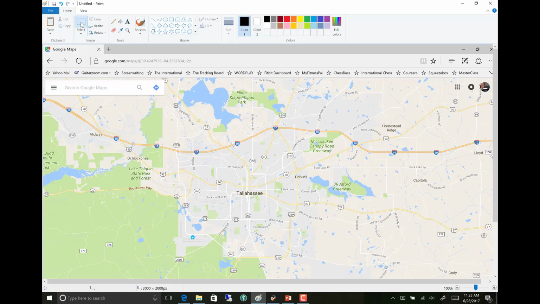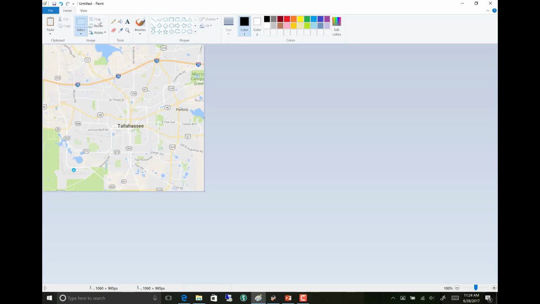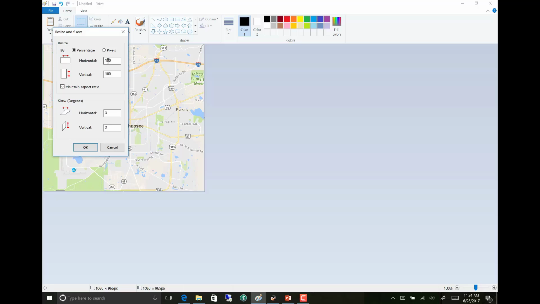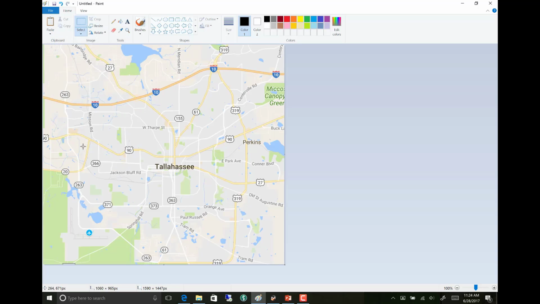Go up here, make sure my crop tool is selected. Then I'm going to go ahead and draw a rectangle around important areas in Tallahassee. Now that I have my selection, I go up and click on Crop. The next step is I usually resize the image, and I usually resize it to something like 150%. Select OK, and now we're ready for the next step.